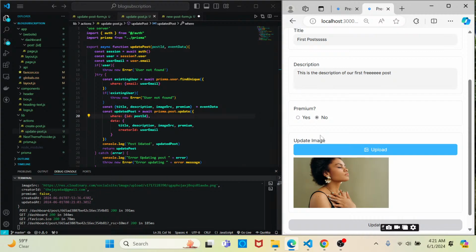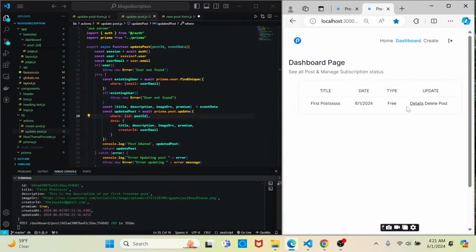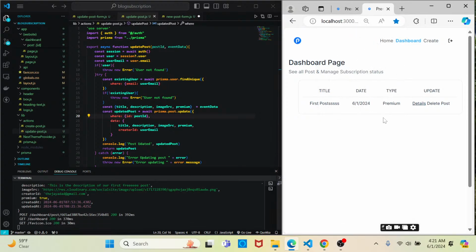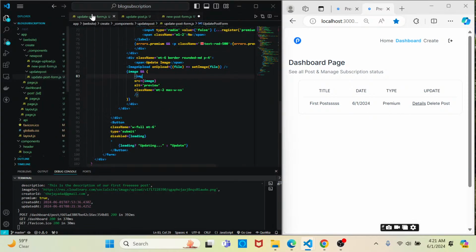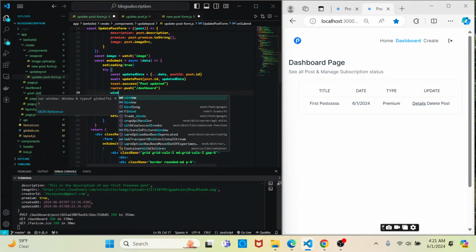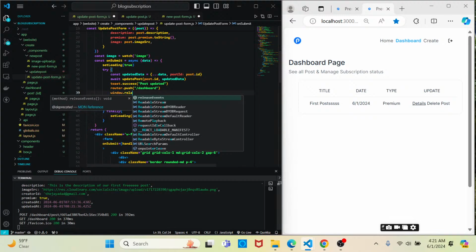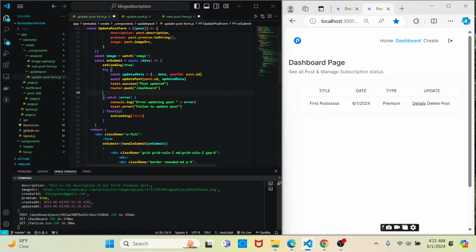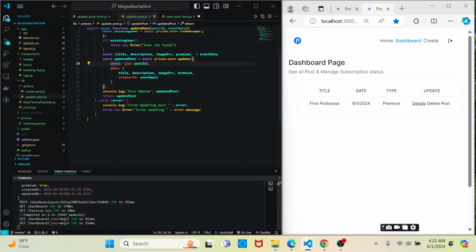The premium, let's make sure that updates as well. And you see the type now says premium. Let's go with, what is it? Window.reload. I'll come back to it. I think it's window.reload. I can't remember off the top of my head. I'll have to check it out in a minute. But that's fine. So it does update, so that's perfect.